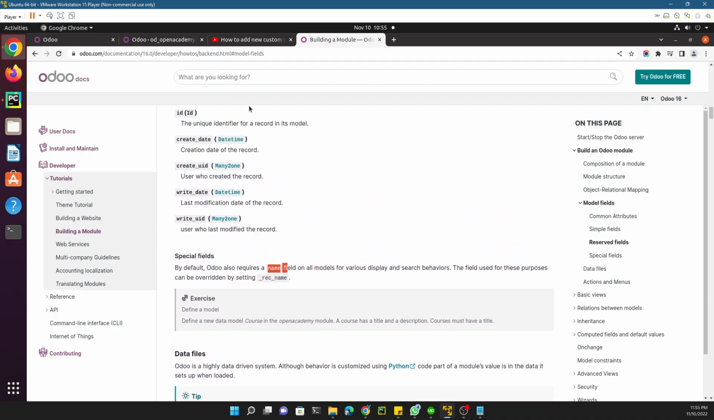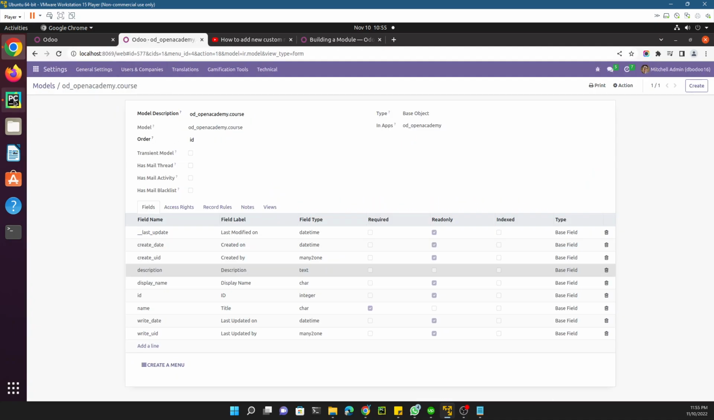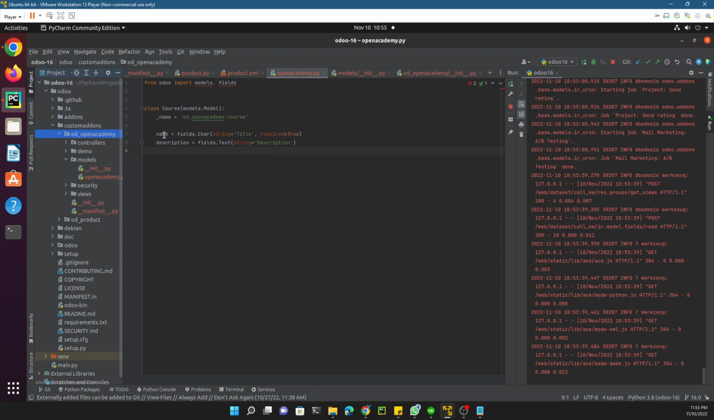Okay, so this is the basic thing: how you can define a model, how you can add fields, and why we add fields inside a model. I think I have covered all the basic things.